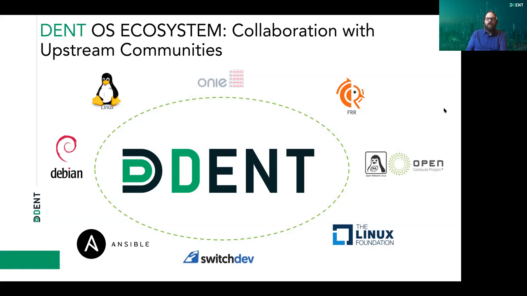We've heavily modified things to work for DENT OS and added significant features, new kernels, support for ARM64 platforms that previously we only had examples for. We're using Debian, switchdev. Obviously, the Linux Foundation is involved here. And we look at using Ansible for different configuration and for testing.